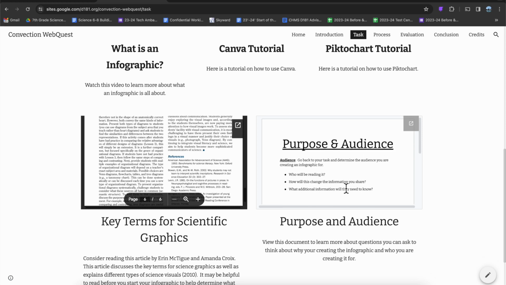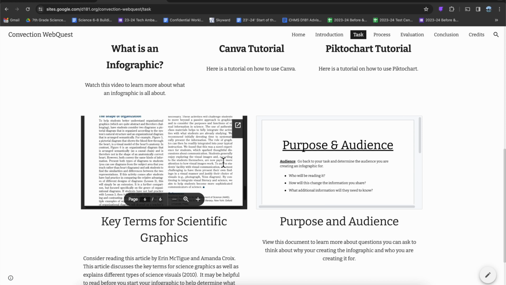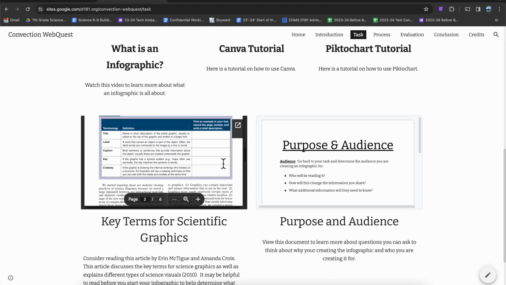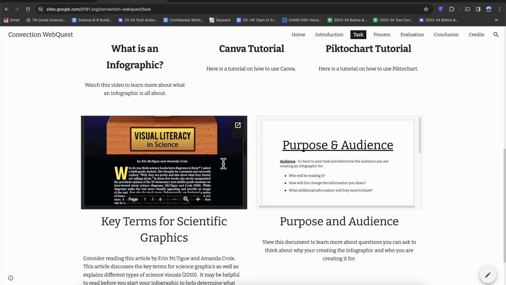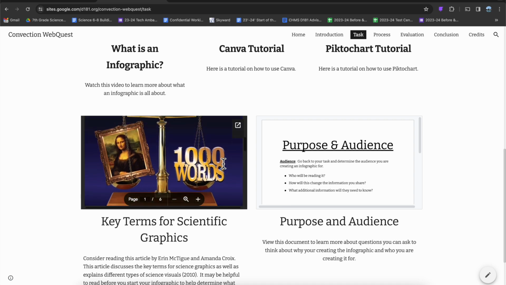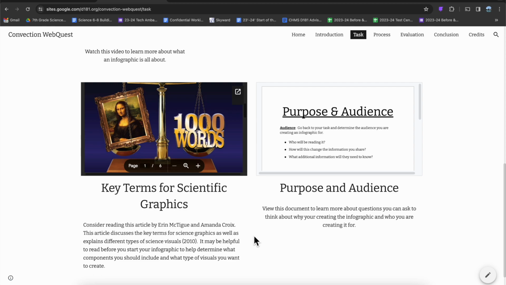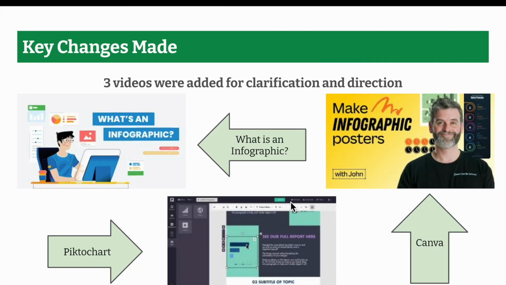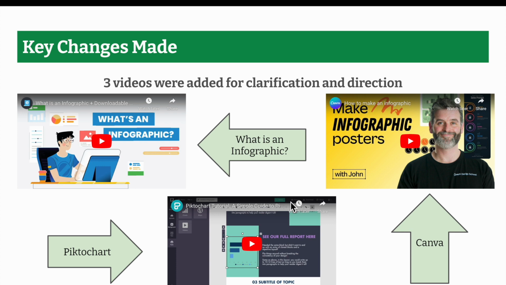So just some things that kids could think about while they're creating their infographics, being more mindful of how and why they're creating it and how they're going to communicate what they've learned, thinking about their visual literacy as well. And then Sarah is going to talk to you about the rest.